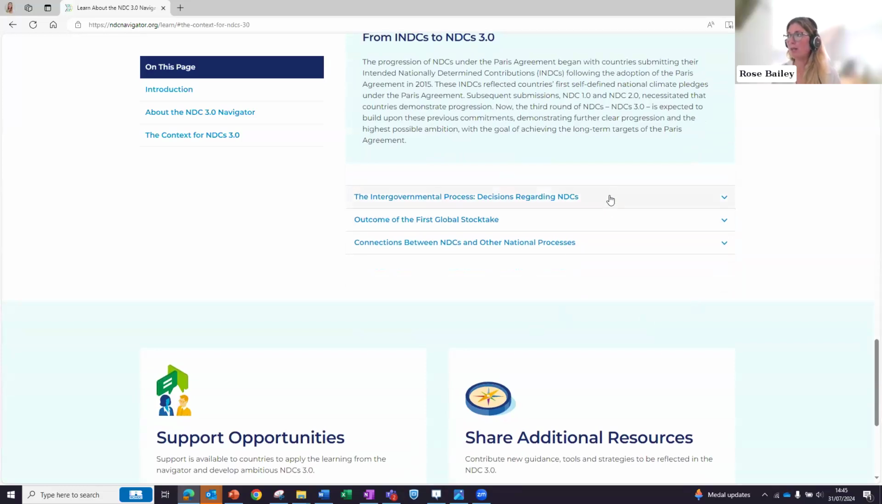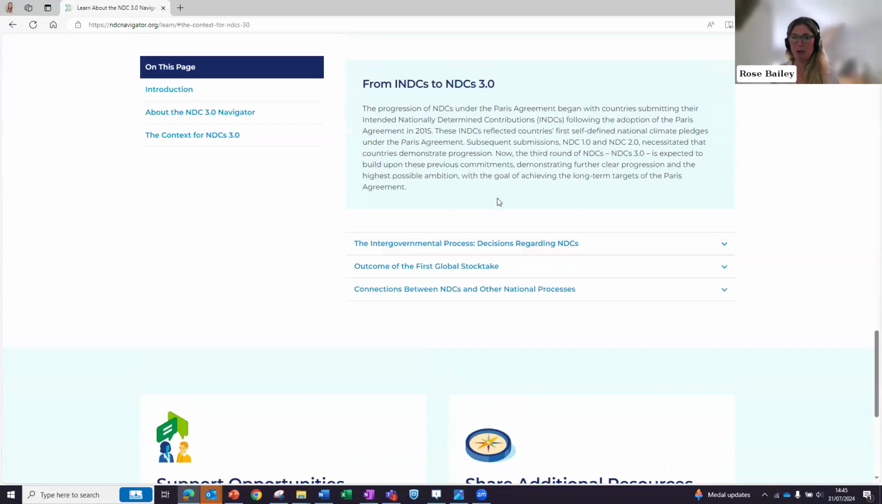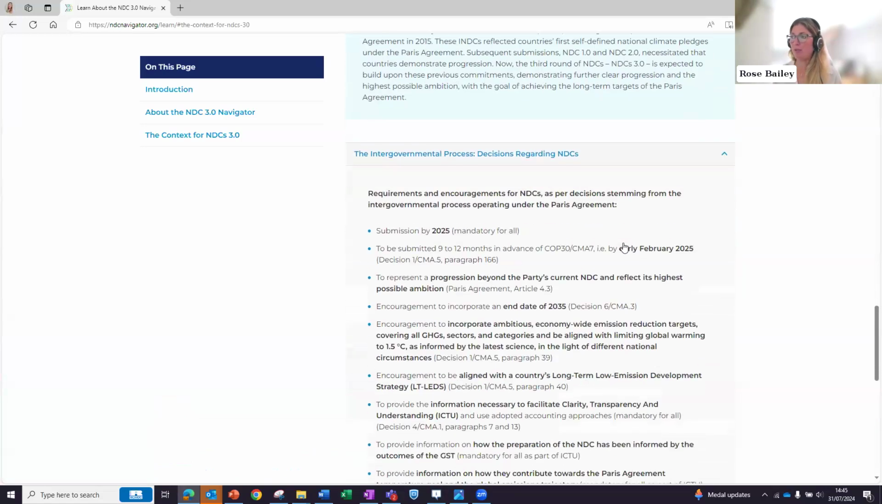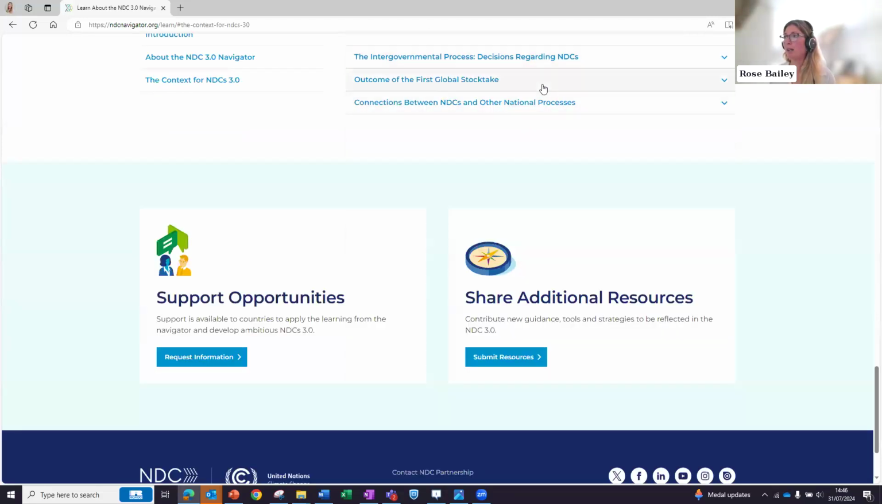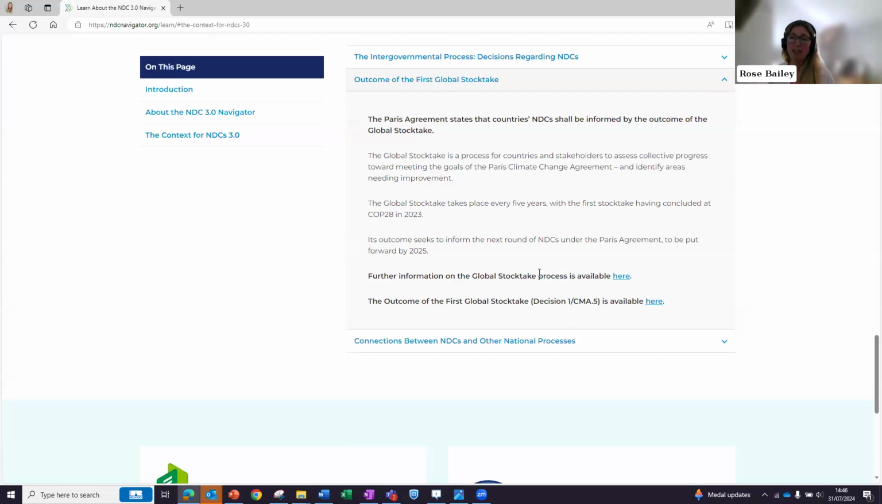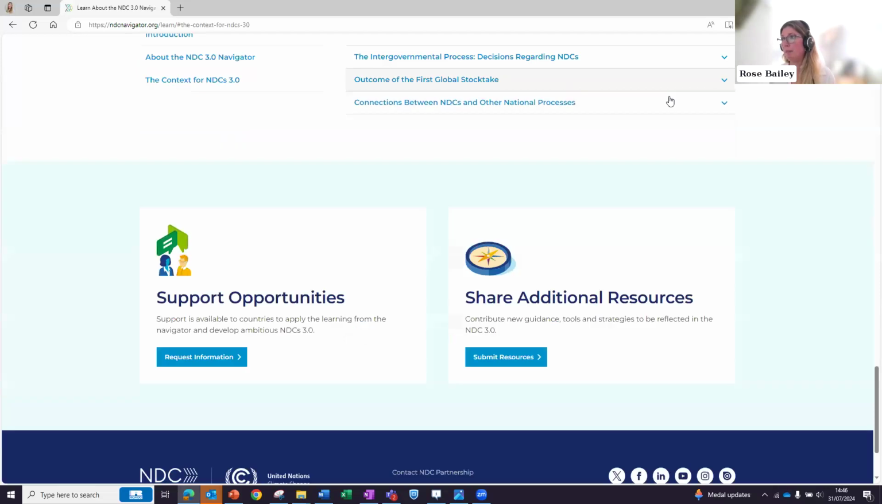So, for example, there's a bit of information here just about the progression from the intended nationally determined contributions to where we are now. And then the intergovernmental processes and decisions regarding NDCs are all captured here with the key decisions and paragraphs and so on, if you need to refer to those. The outcome of the global stocktake can also be found here with links to the outcome, so you can go directly to those if you need to review that.